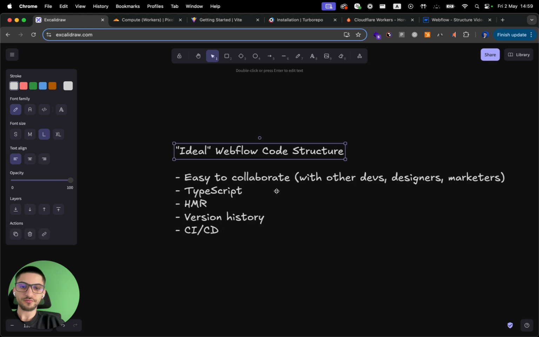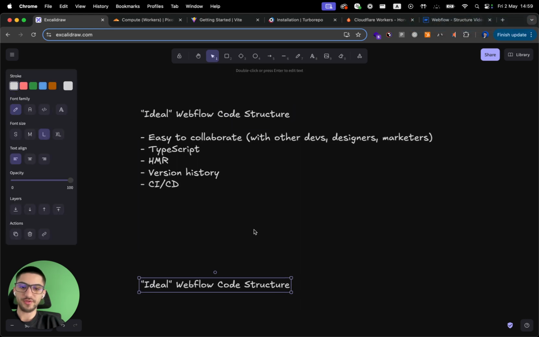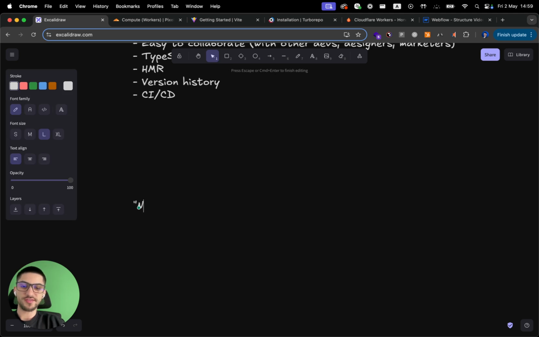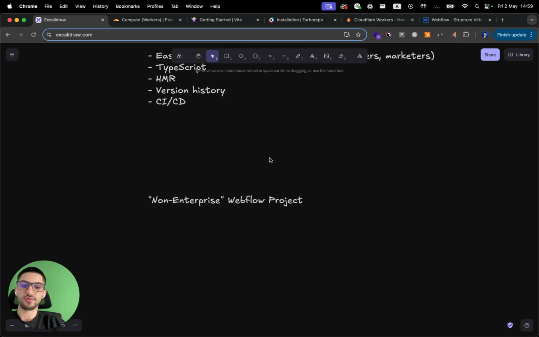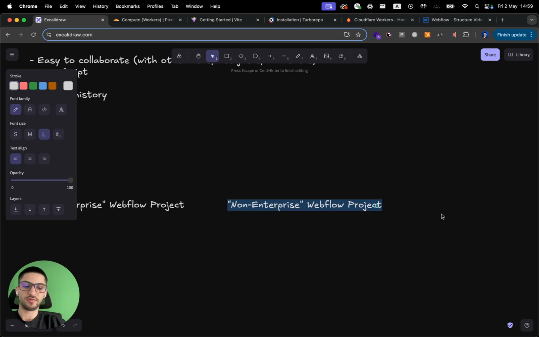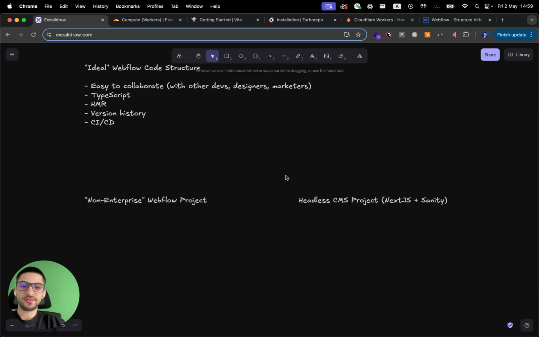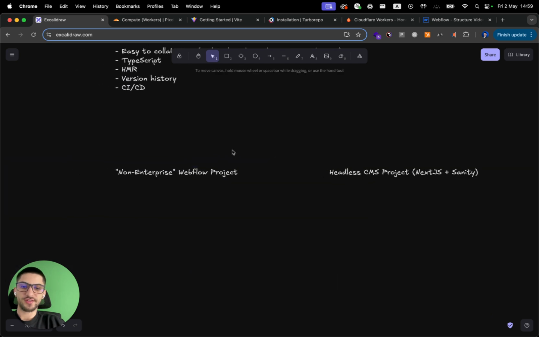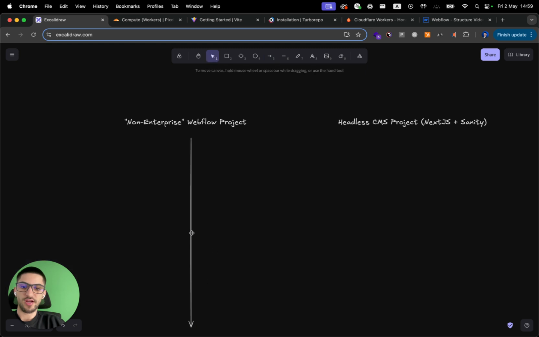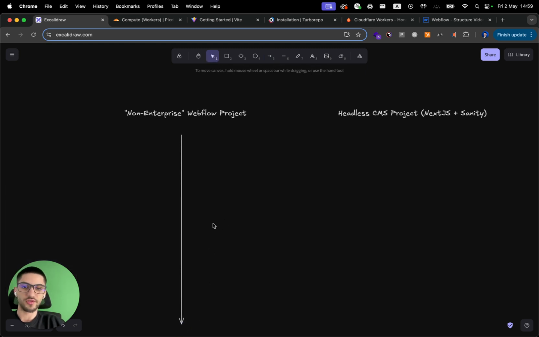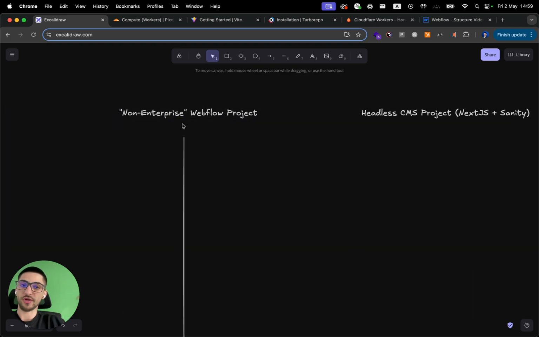Okay, so first, let me give you a bit of context of what it means to do a non-enterprise Webflow project. We won't talk about enterprise because in an enterprise you have branching, so it's easier to collaborate on that type of project. And on a traditional headless CMS project, assuming something like Next.js plus Sanity. So these are two completely different projects, and you have pros and cons on each. But let's look at the non-enterprise Webflow project.